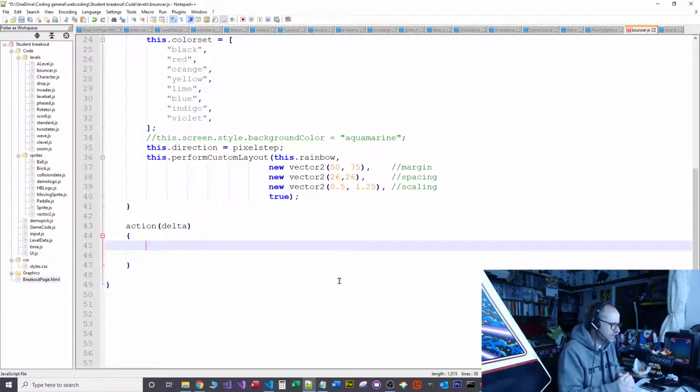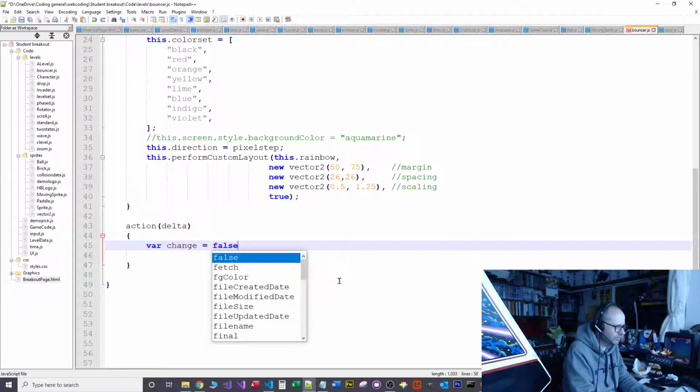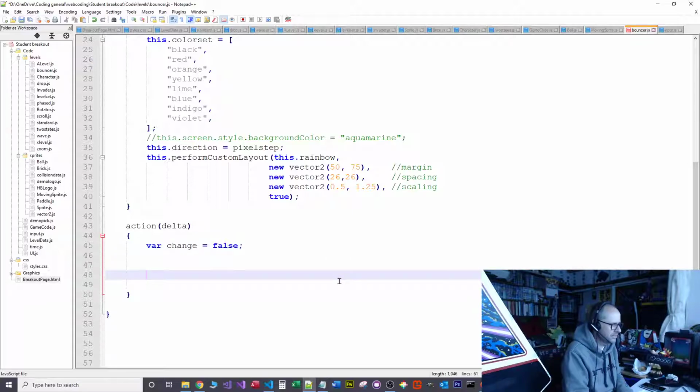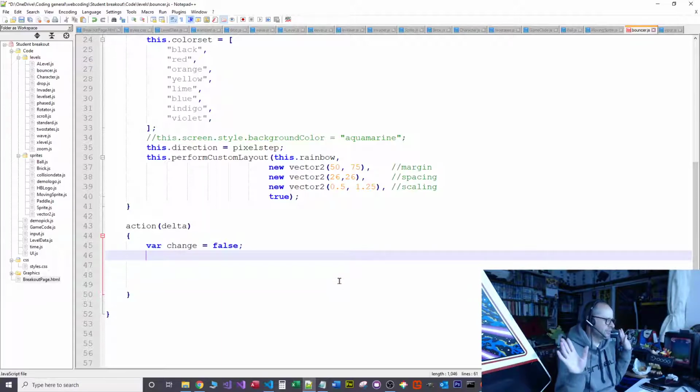So we need to keep track of, did we hit the bottom or the top? And we're going to use a Boolean variable for that, and we're going to call it change. We'll just call it change. And we'll set it to false to start with. Okay, we can say, as far as I'm concerned, I haven't made a change yet.